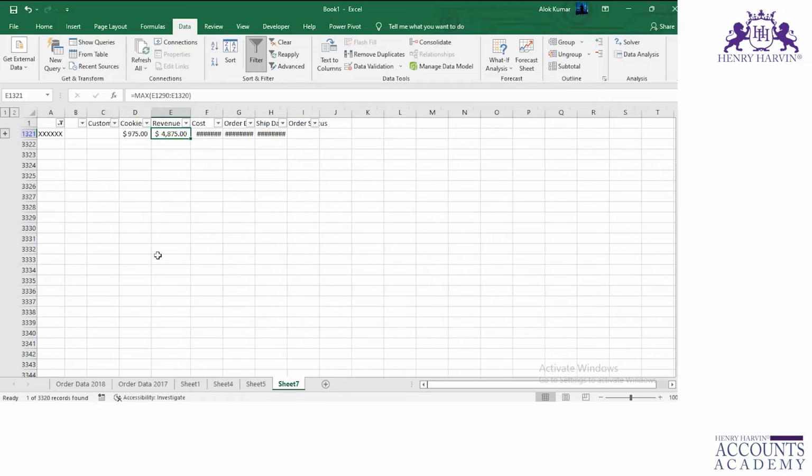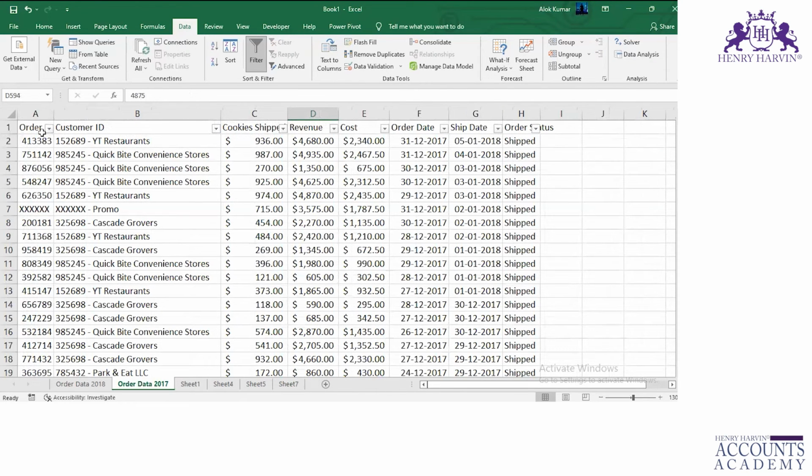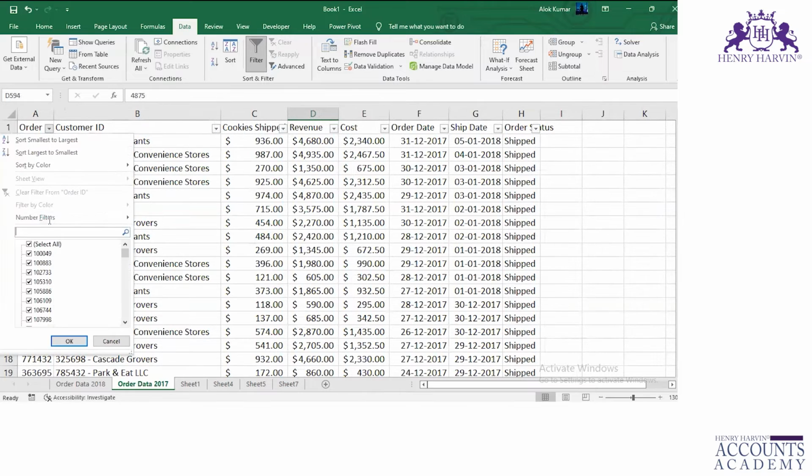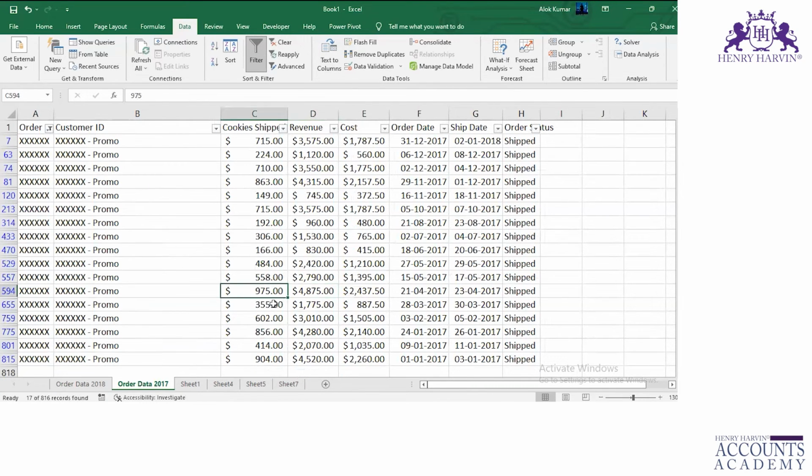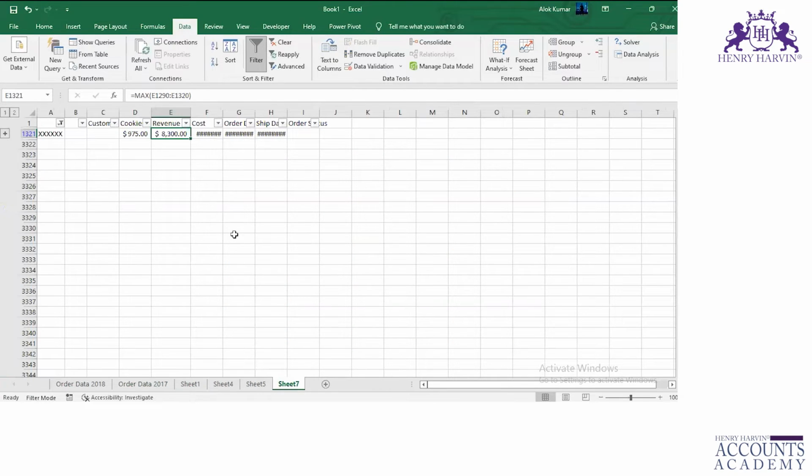So it is 4875 now. Let's say we'll go to this sheet, we'll apply the filter here, and we do have the 475. Let's say we will change the revenue here to 8300. Now we'll come up here and you can see that it is 8300.